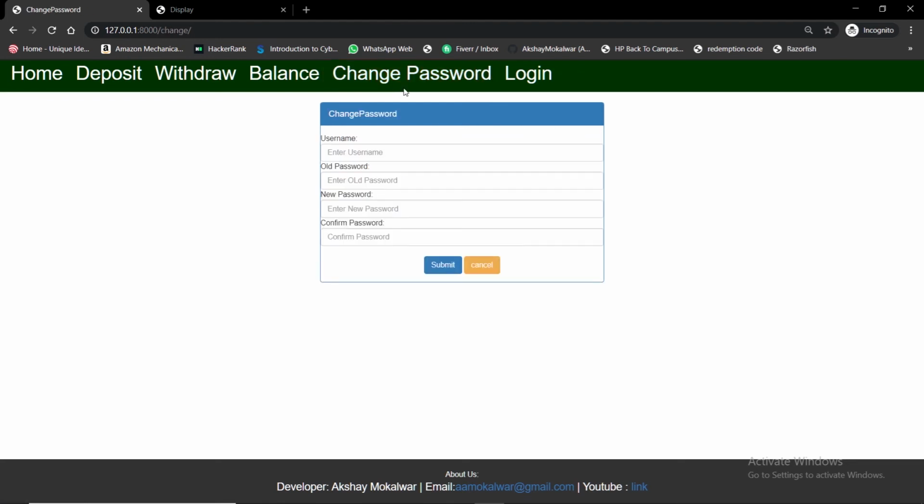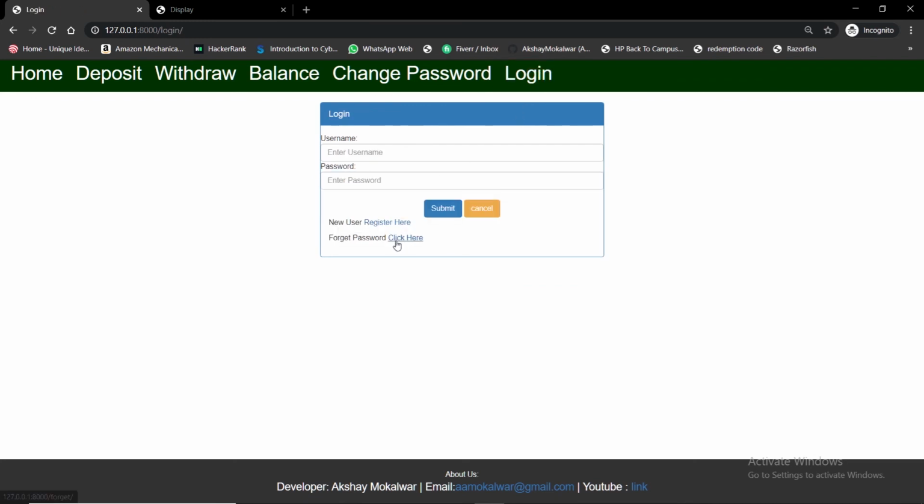Here you can enter your username, that is sample, your old password 1234. But I do not remember my password. What was my password? So I forgot my password and I cannot change it here. So click on the login. Here you can see the forget password option. Click on the forget password link.